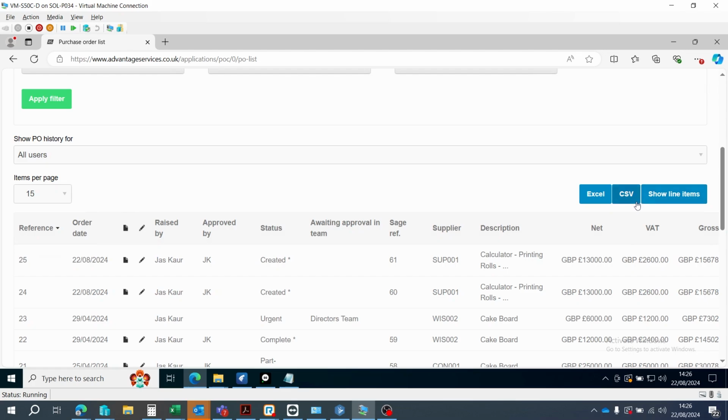Just below that, you can also see on the right hand side, we've got some blue buttons that allow you to export data out of the purchase order control. You can do this straight into Excel or .csv, and that does allow you to do some further manipulation, some further reporting if you want to, and it also allows you to do some spot checking to make sure everything is running smoothly as it should.